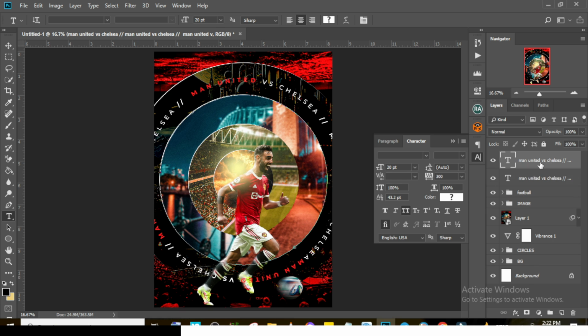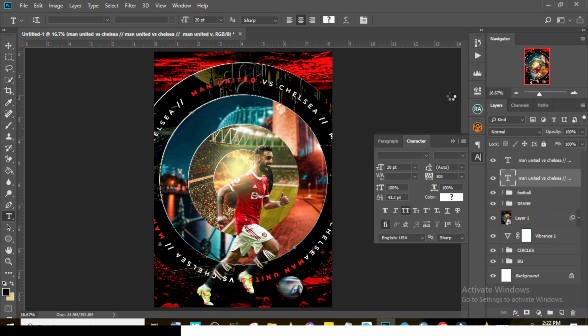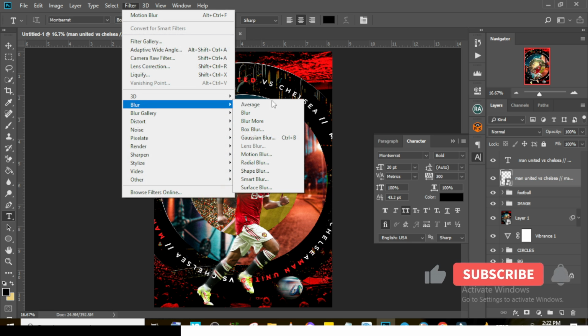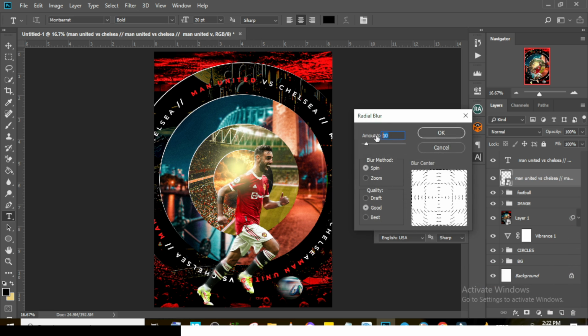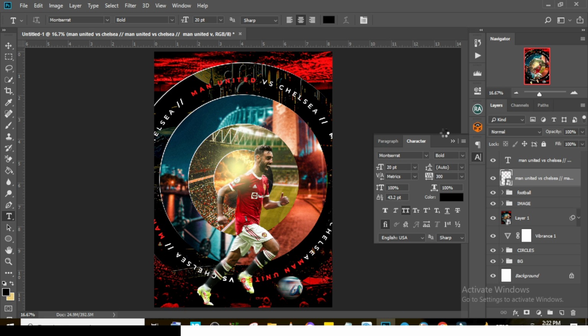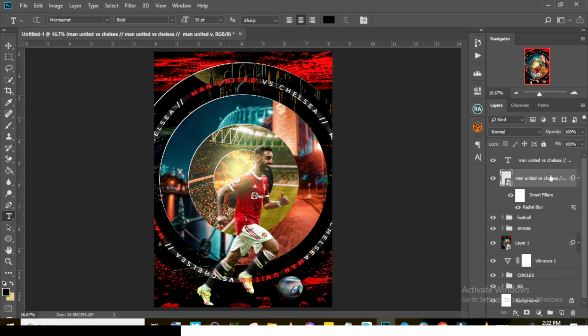Now duplicate it. Now the one underneath it, I want you to right click it and convert it to a smart object. Now I want you to go to filter, and I want you to go to blur, and I want you to go to radial blur. I want you to set the amount to 10 and click on OK. Good. Now this is what you're going to be having. That's a very cool effect.